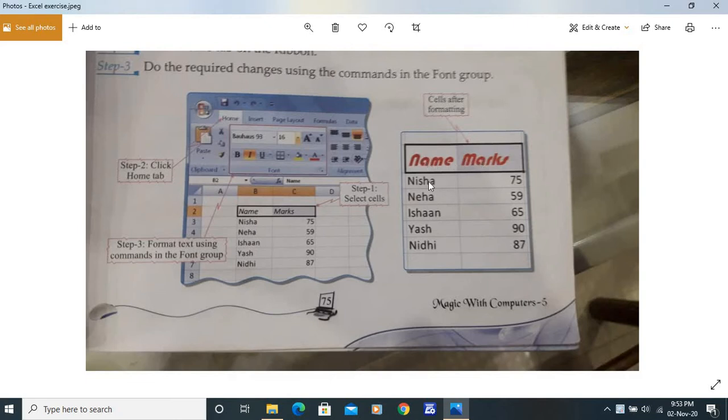Name, marks, Nisha, Neha, Ishan, Yash, Nidhi. All these are known as the label entries. Label entries always start with alphabets. They consist of alphabets and numbers, and we will not be able to do any calculation on it.